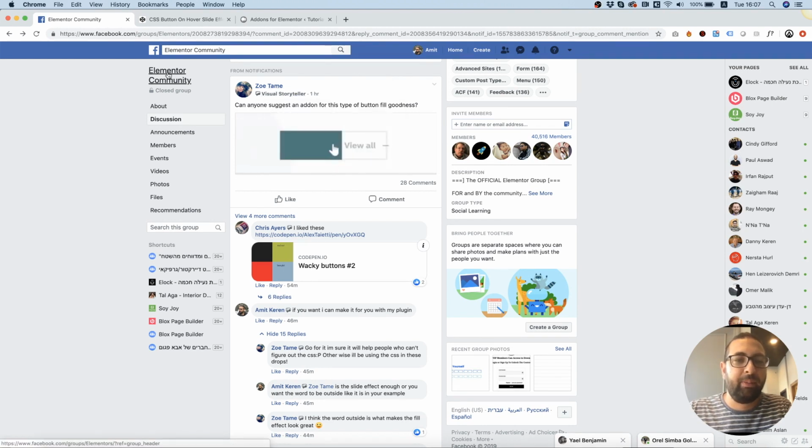In this tutorial I'm going to show a question from Zoe Tame in the Elementor community group. He's asking how can I achieve this effect where I have a button with some color sliding effect, and also the text is offsetting to the middle once you are hovering. So we have two things going on here. We have the background sliding in and the text sliding out.